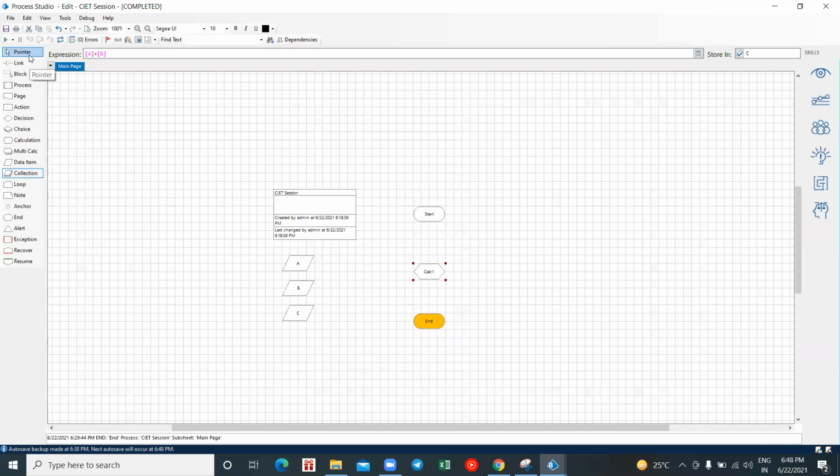Now go to your link. With the help of link stage, I'll just link my start with my calculation and my calculation with my end stage. Reset the flow as told, reset the flow and run it. Your calculation is given there.